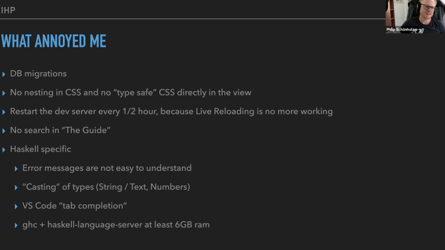Then, a bit not so horrible, but once every half an hour I have to restart the dev server because the live reloading doesn't work anymore. Nothing happens anymore in the browser. I press F5 and it doesn't load anymore. I don't know if it's a problem on my side, but then I restart the server and everything is running again, but it's not a big problem. Then almost more annoying is that I can't search in the guide, because the guide is really big and comprehensive, but when you want to search for something in the guide, there's no search. So I'm using Google search to search in the guide, and it's okay, but it would be much better if there were a search box somewhere here.